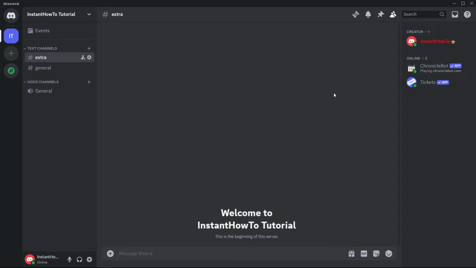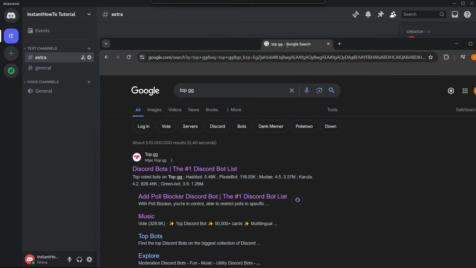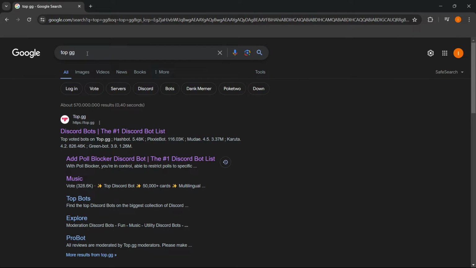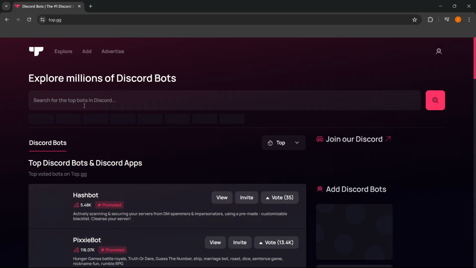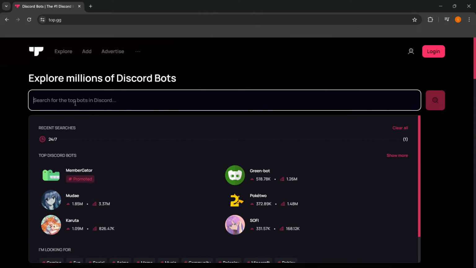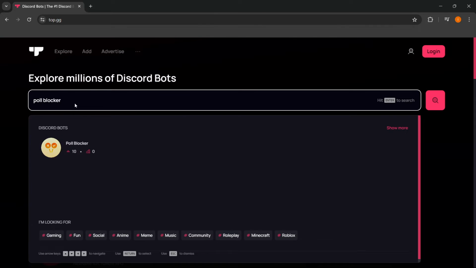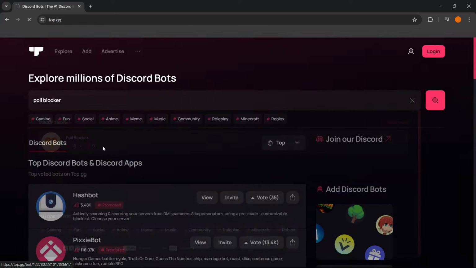What you have to do is very simple. You have to add a Discord bot, which will allow you to whitelist people you would like to give the permission to create polls to, and prevent those you don't want from making polls. So hop onto Google and type in TopGG, a very popular website where you can find Discord bots. Go inside, and up here where it says search for the top bots, type in poll blocker. As you can see, it's the first bot that pops up.